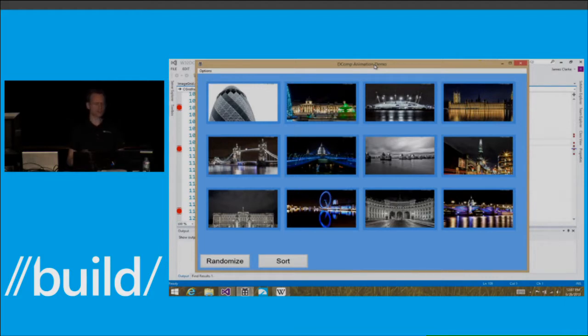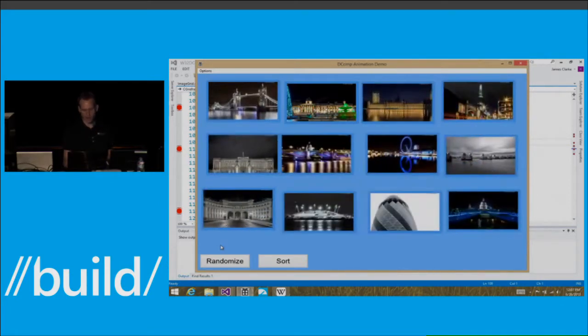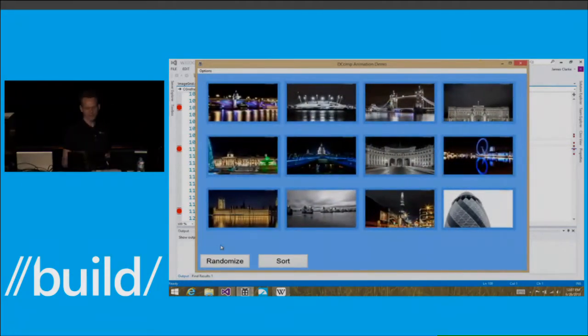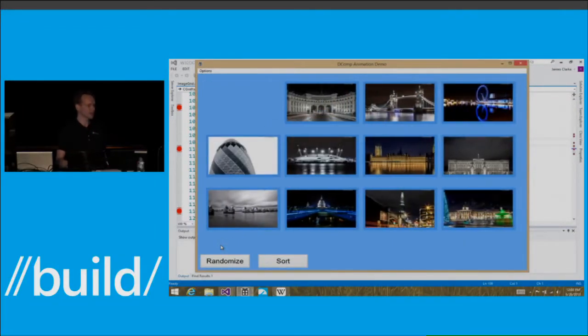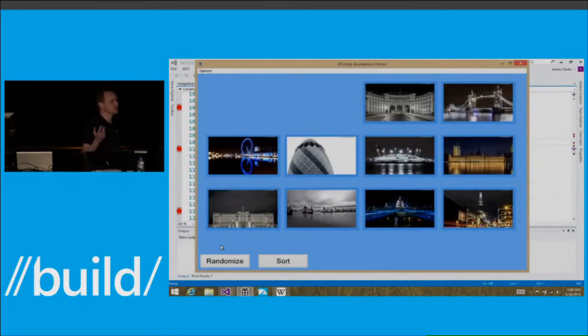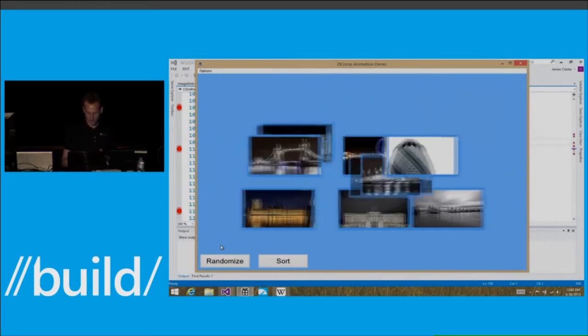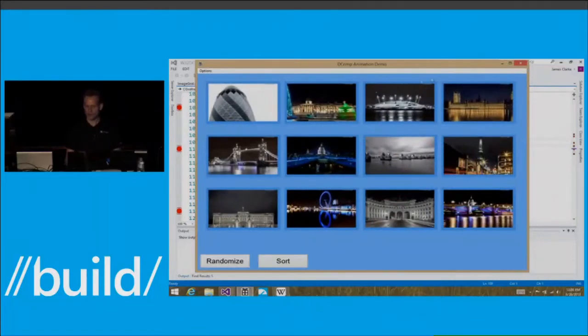And this is really just taking a set of photos from my SkyDrive and essentially allowing me to animate them. So if I press the R key, I get a randomization. And each of my surfaces is animated. I can also do an insert-style animation. And again, the point here is to show you some of the capabilities around staggering and transactional behavior, and I can sort. So how does this thing work?